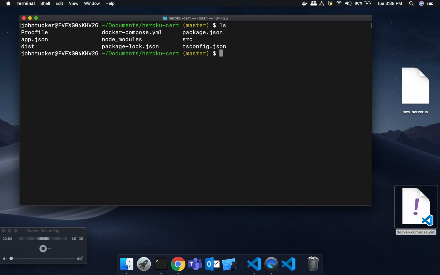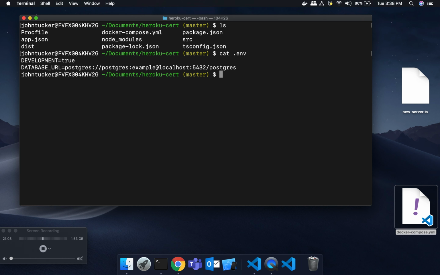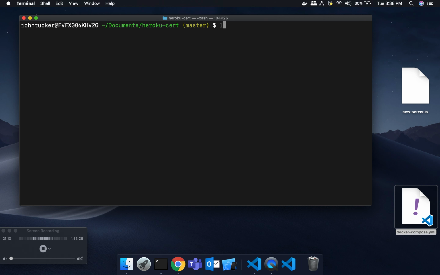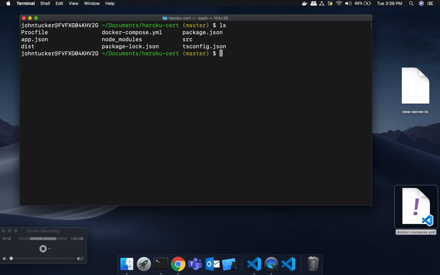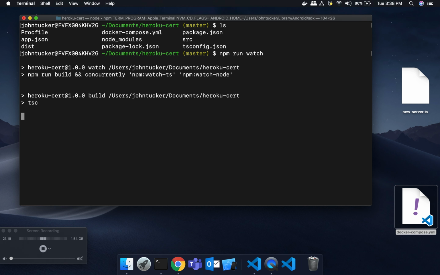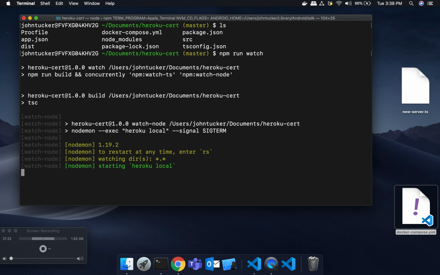So the way I need to start this though, because this is running, remember that environment file, right? I just can't run this because I have to have the environment variables. If you remember, how we did this before was there was a command called Heroku local, but in particular I actually configured my npm run watch, which is my local development way of doing it, to actually use Heroku local under the hood.